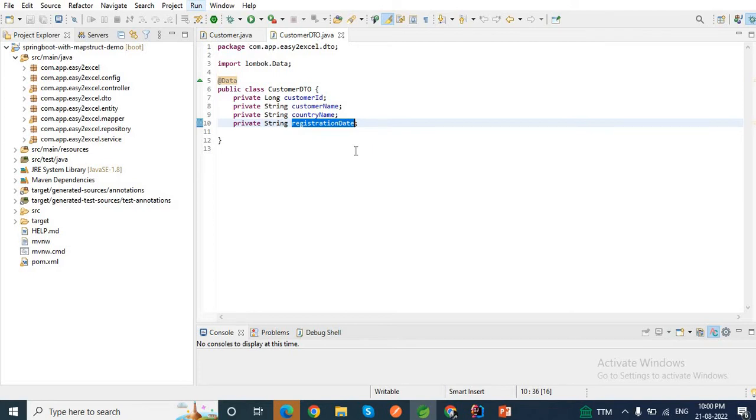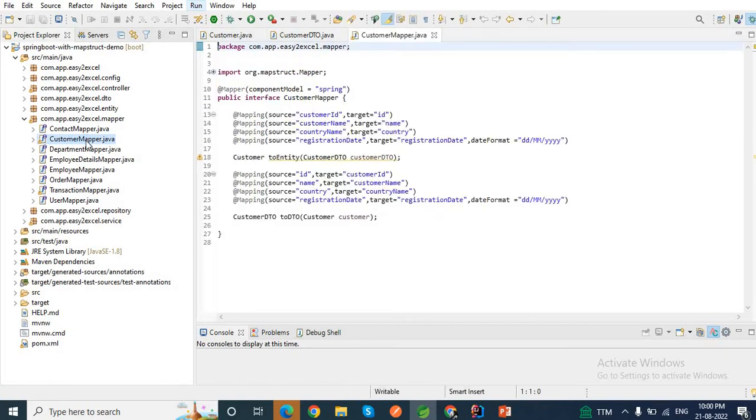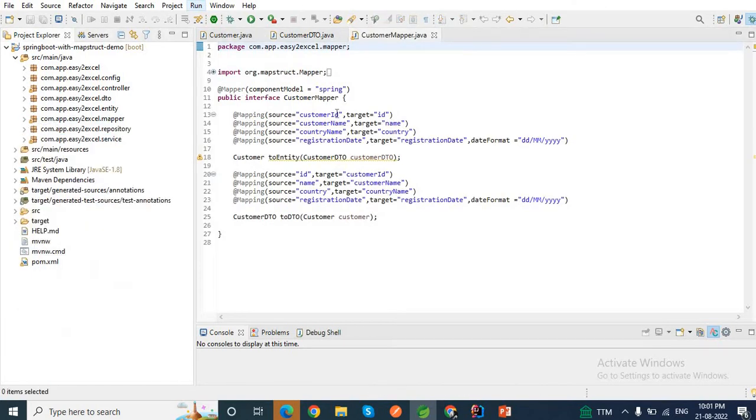So to map between customer to customer DTO and customer DTO to customer, I have also created one mapper, that is customer mapper. Let me open the mapper package, and here we have the customer mapper. Inside customer mapper, I have already added the source to target mapping. Here you can see two methods: toEntity, which converts customer DTO to customer, and toDTO, which converts customer to customer DTO.